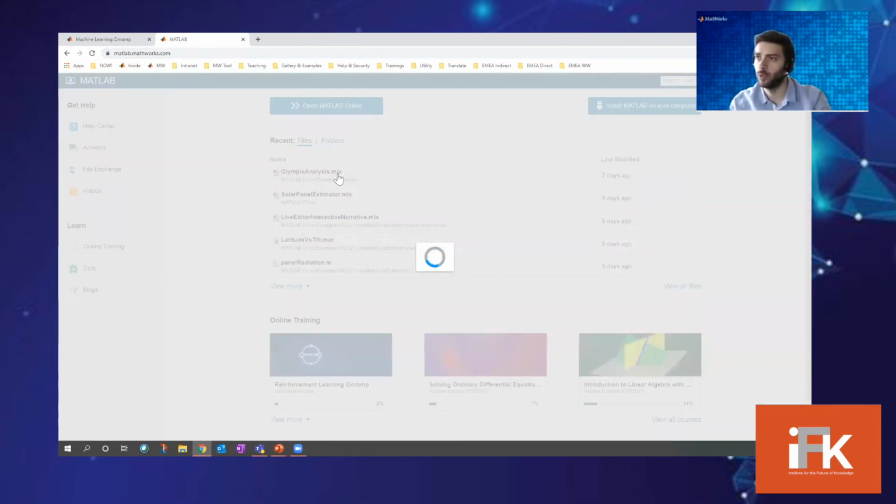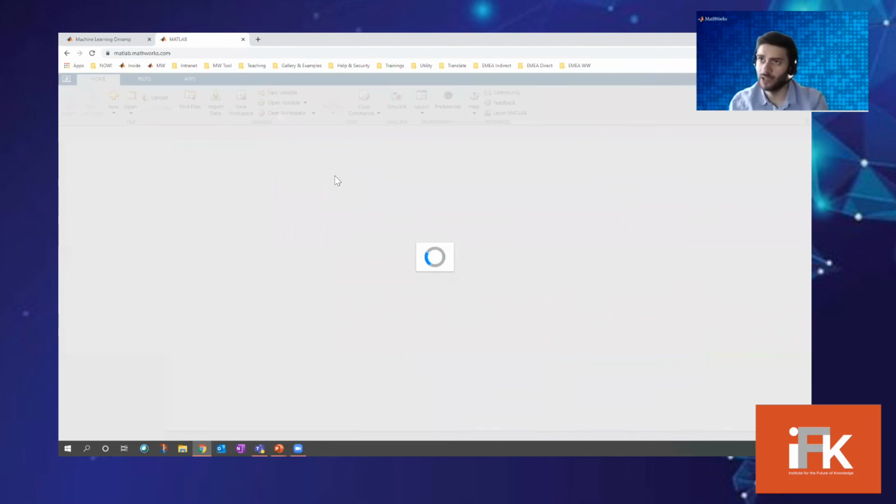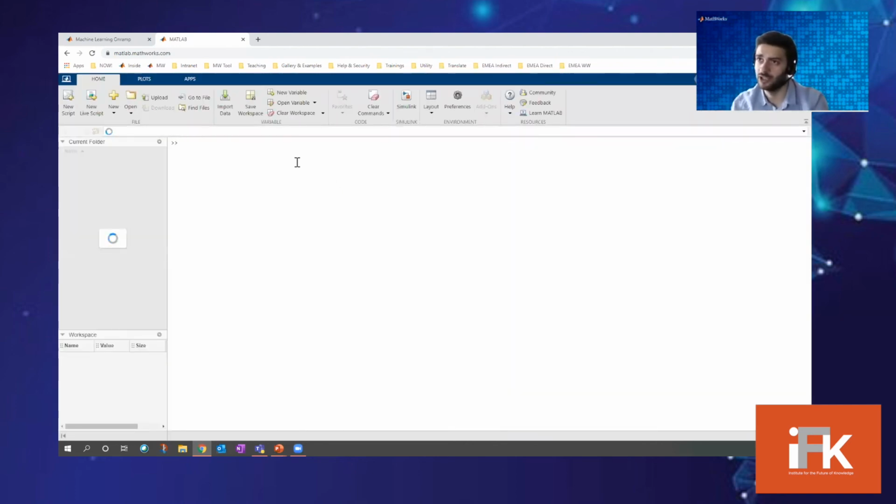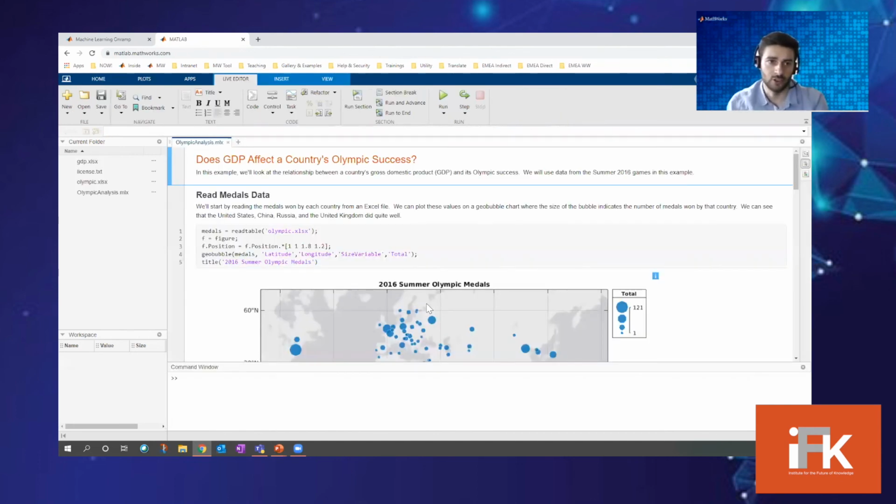And I want to open one of them. It's called Olympic Analysis. What is it about? Let's see. You see the same environment that Hazel has shown in her demo, but now I'm using MATLAB from the browser. It means that your students and researchers don't need to download anything. They just need to go on the browser, type matlab.mathworks.com, and start to use MATLAB from the browser.